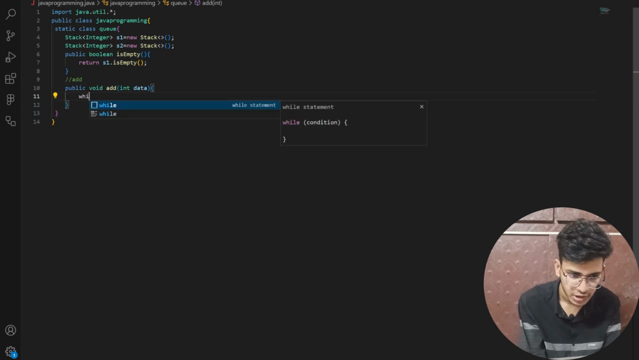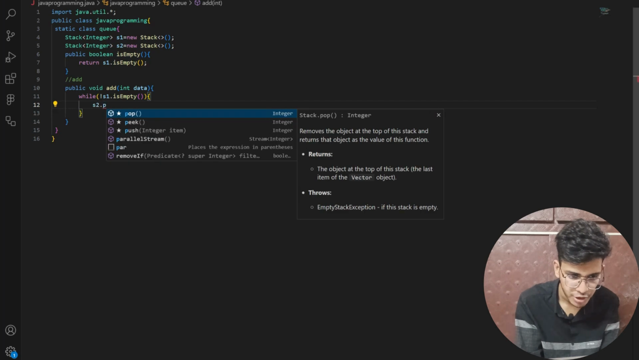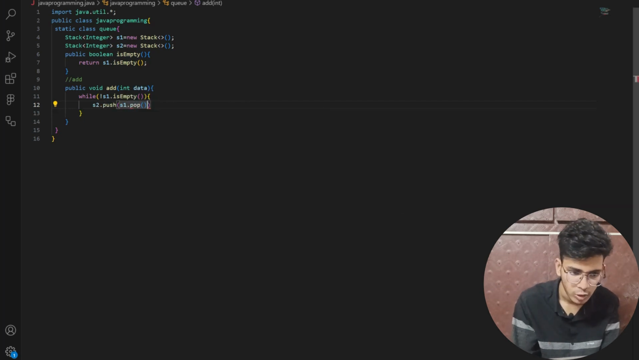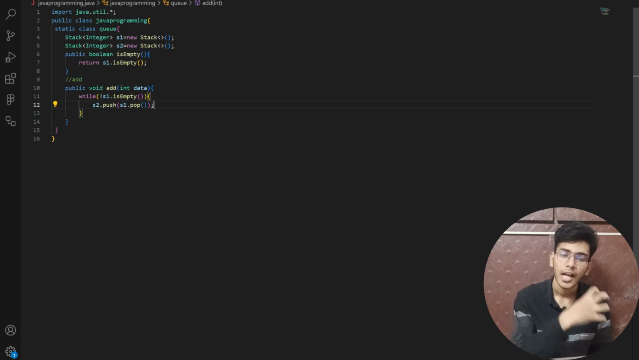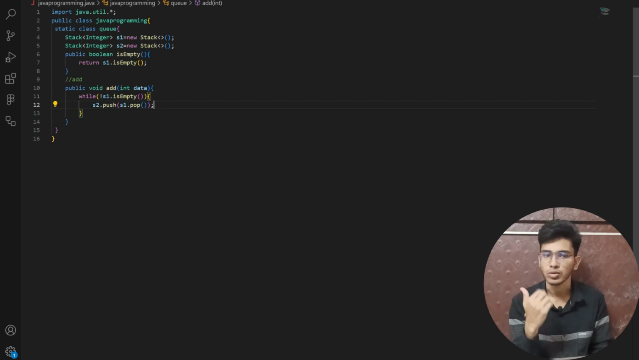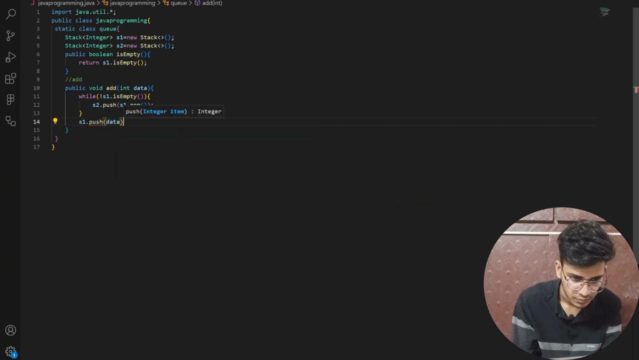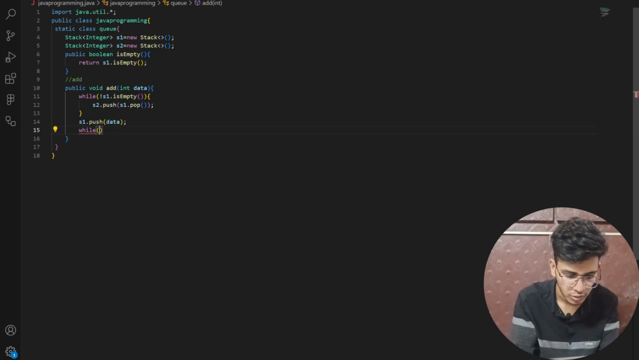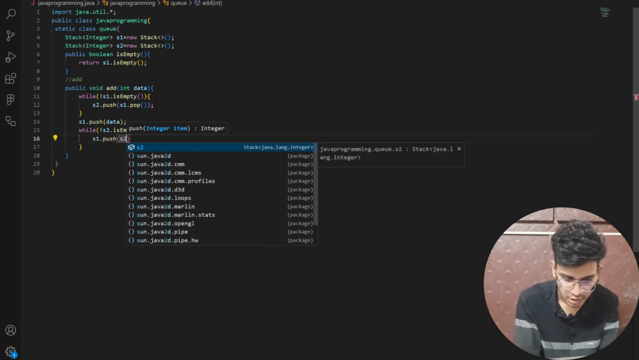So first of all, this is my step 1. While s1 is not empty, then I will do s2.push(s1.pop()). So in the first step, I am checking whether the s1 stack is empty or not. If it is not empty, then I am going to pop that element and add whatever elements are present in s1 to s2. Now after that, I will push data. Then again from s2 to s1. So while s2 is not empty, s1.push(s2.pop()).